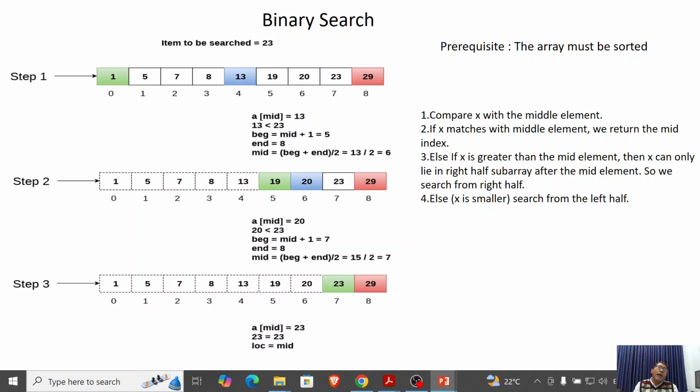Now here, what is the algorithm? How can we do it? First, compare the element that you want to search with the middle element. So the list is already sorted, and you know the initial index, the lower index, and the higher index. Based on that you can calculate the mid index. So A of mid is the element present in the middle. First, my objective is to compare the element that you want to search with the middle element.